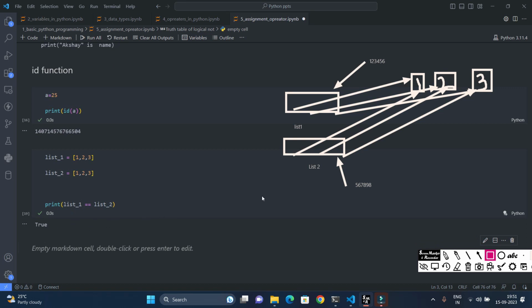So in this way we can differentiate double equals versus is in the Python programming language. So this is all for this video.